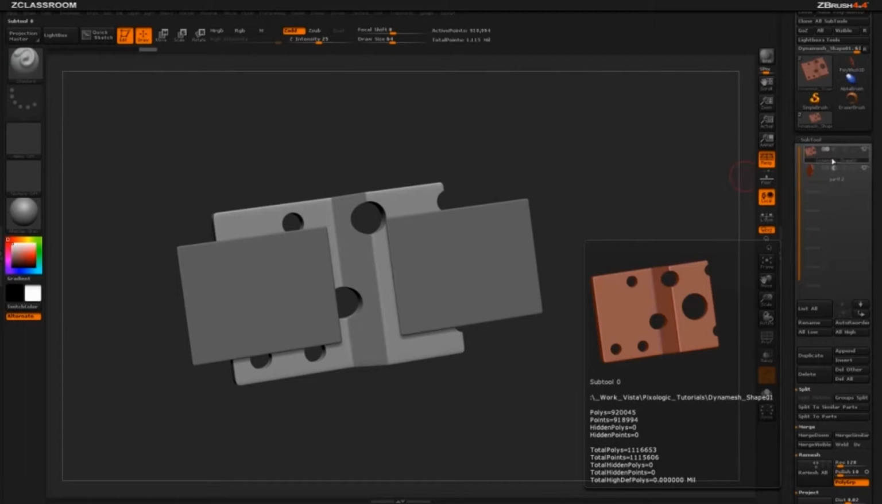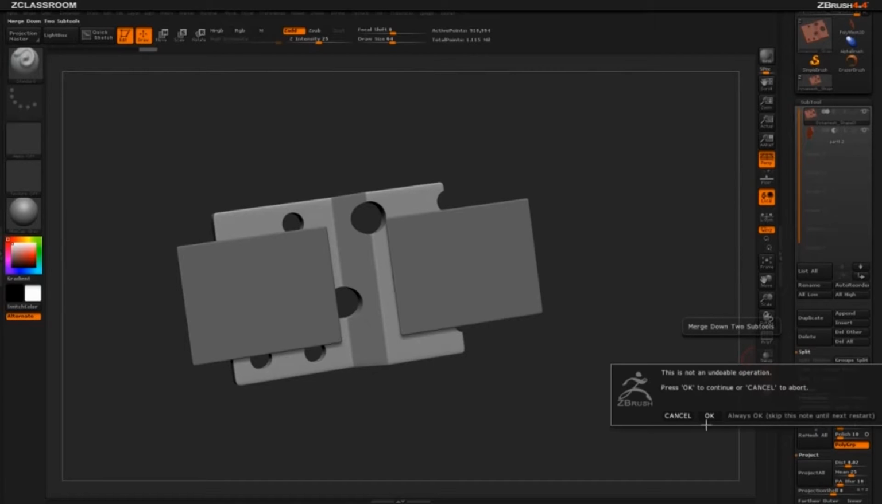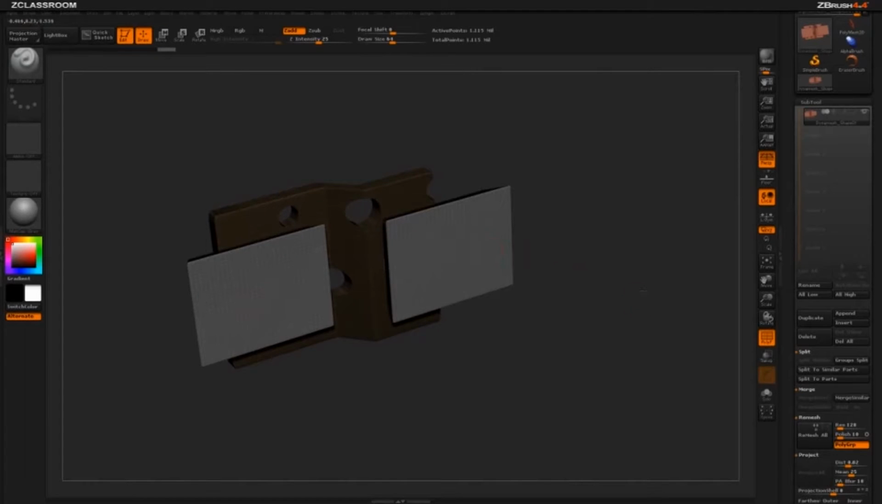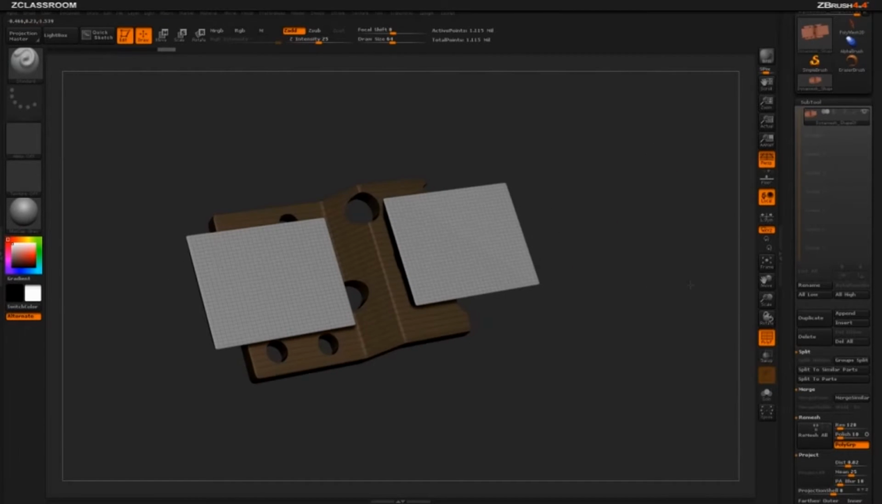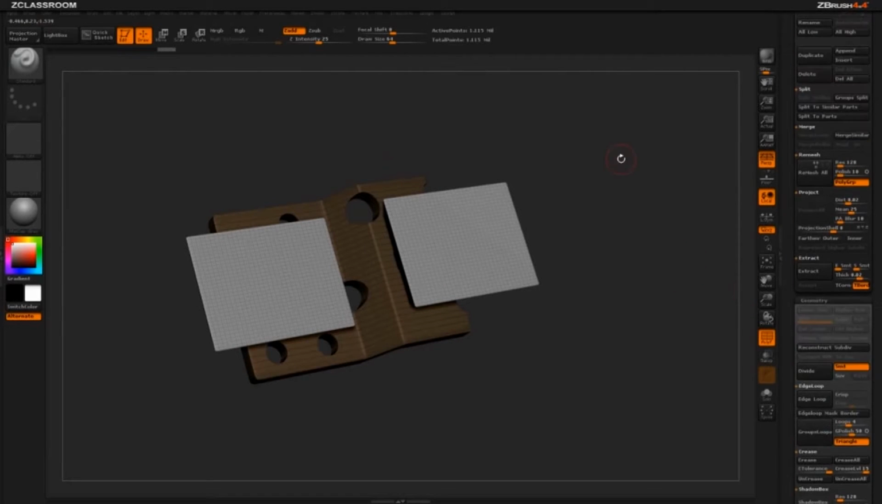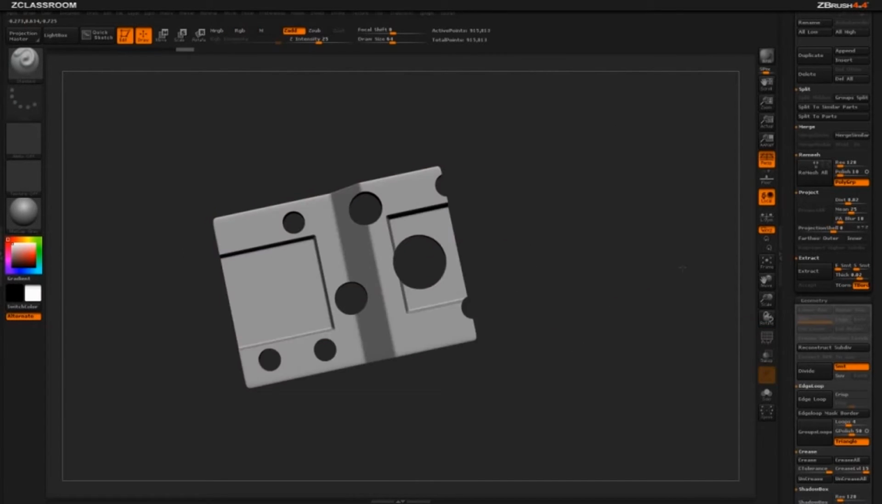Now having my main object selected, if I come here to merge down and merge those objects together, you can see that it has already assigned that white polygroup to that merged object that I merged into my main shape. And so now, since I already have DynaMesh active with this tool, I can literally just hold Control and drag and re-DynaMesh the mesh, and it's going to punch those holes out automatically for me.